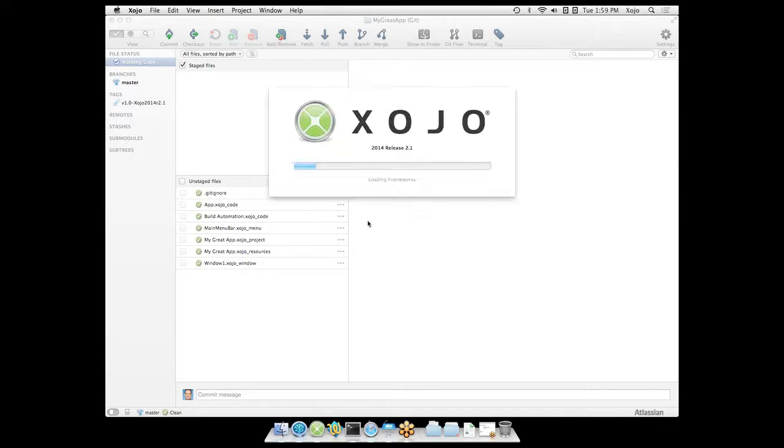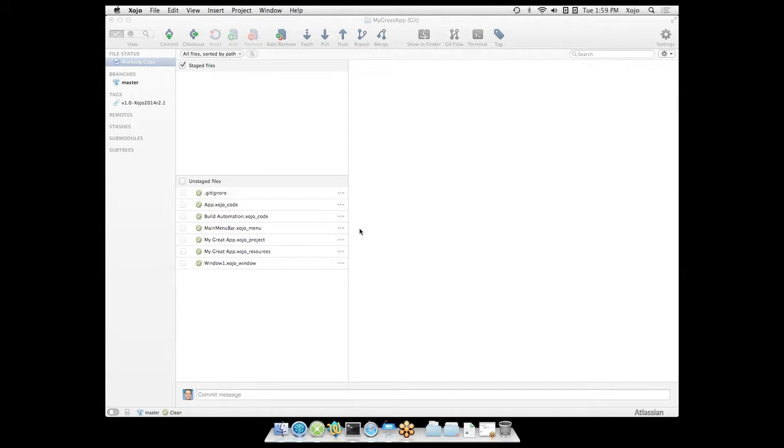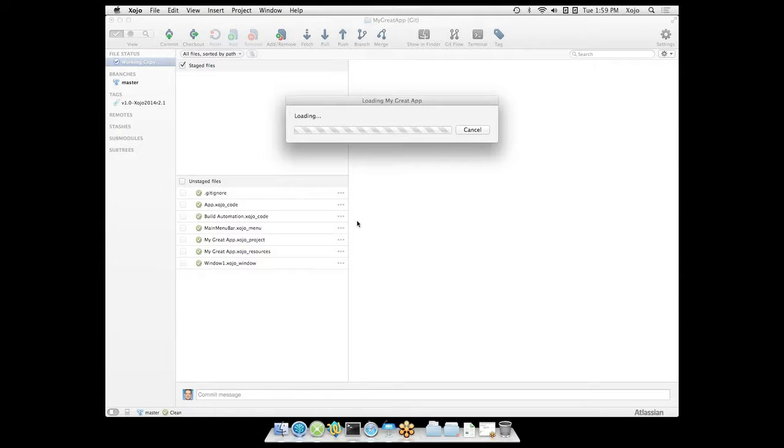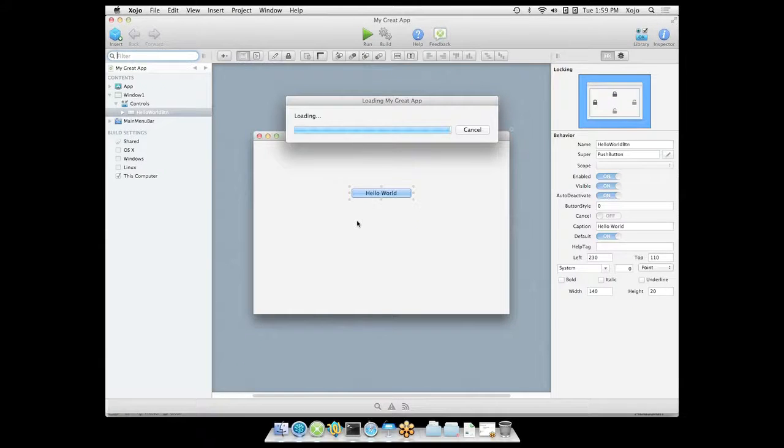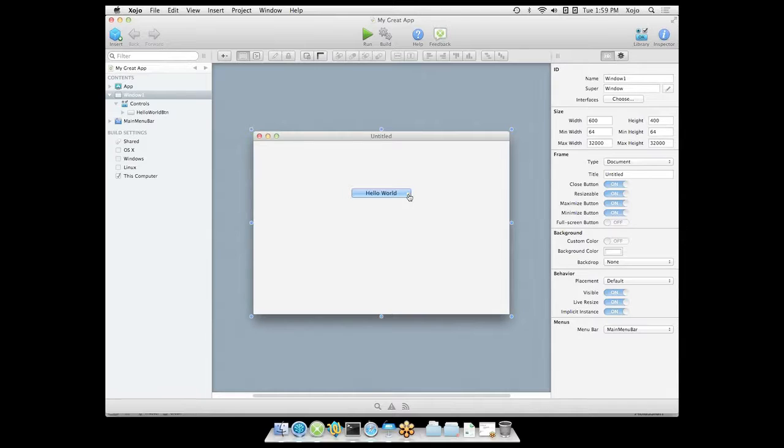So let's say that you had only a few changes in a particular file. You don't want to commit the entire file. You just want to commit portions that you changed. Well, this is where you can do that. So let's say I could say Xojo developers. Well, actually, yes, perfect.